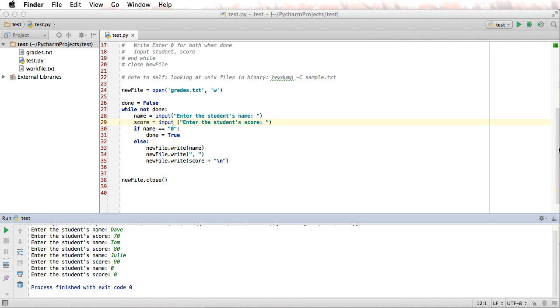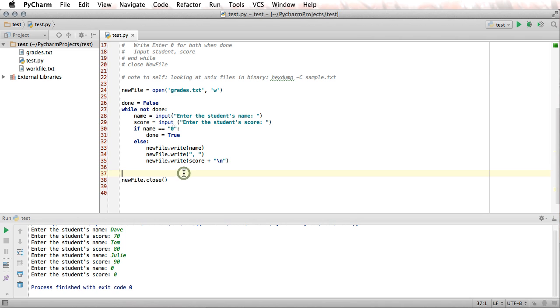Now that we've done that, though, let me bring up another particular thing that I wanted to bring up about Python in terms of working with files.